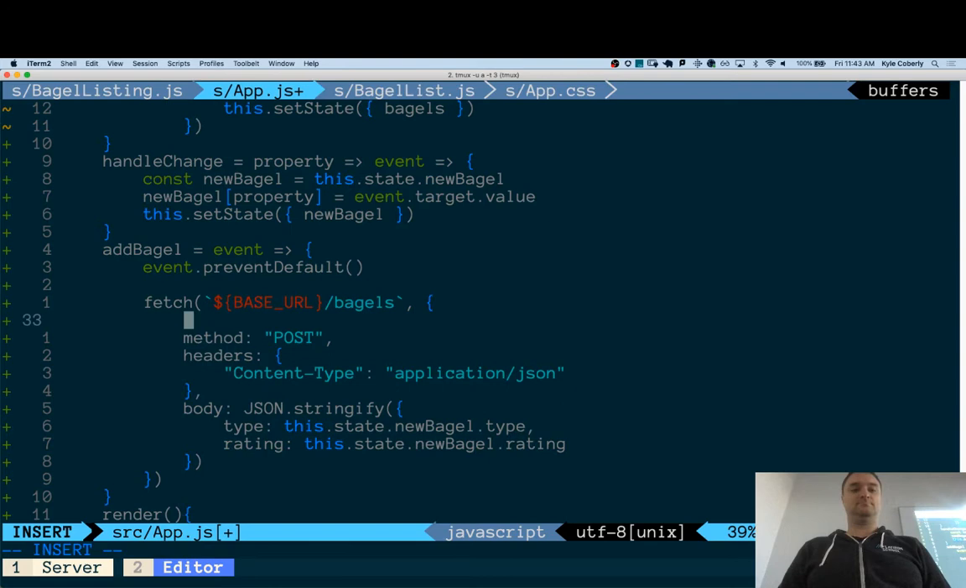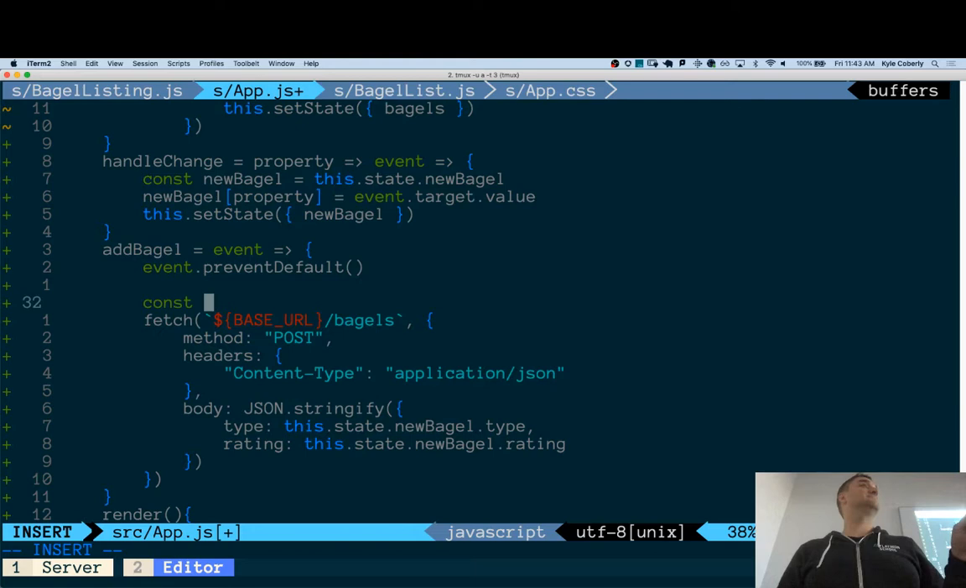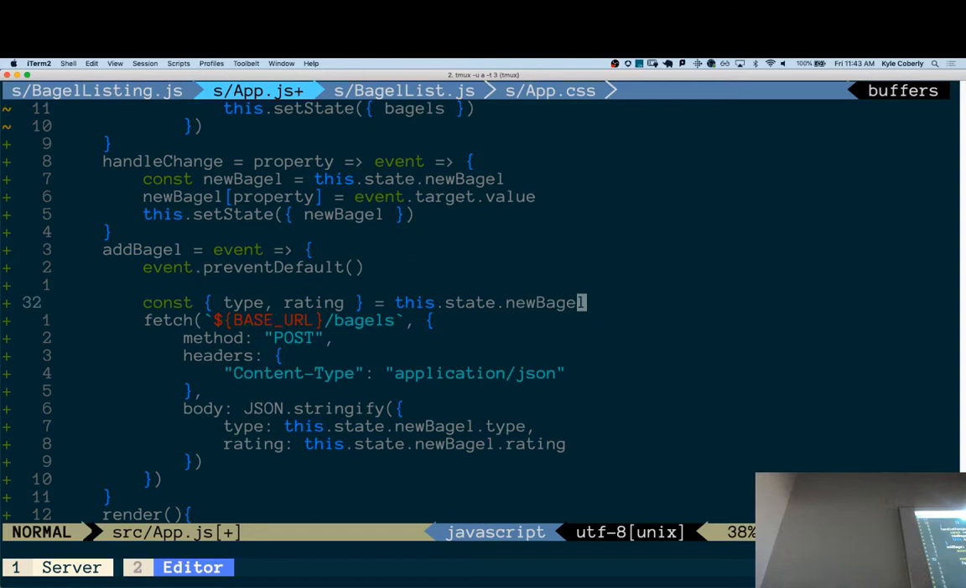Oh, you set the best.state.new bagel to the almost bracket. Destructure it! Reach for destructuring every time you see this kind of thing. That's your code smell, but that should probably be destructured.